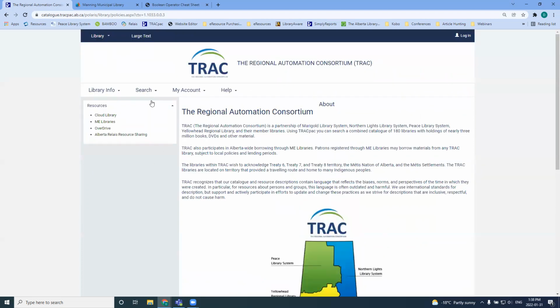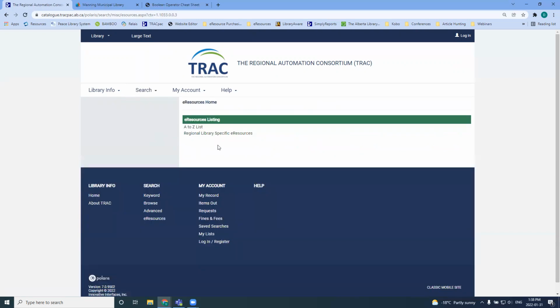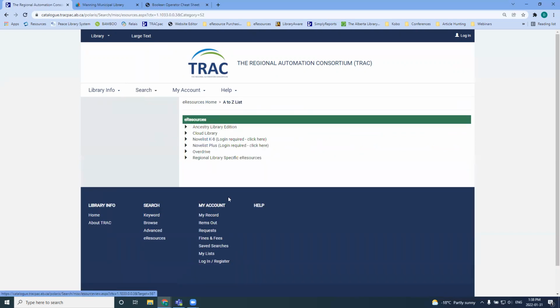Specific to digital content, let's take a look. If we click search, we have another drop-down menu, and if we go down to e-resources, and we click A to Z list, it'll give us a list of all of the e-resources that are linked directly into TRACPac. Now, this is not every e-resource that PLS subscribes to. To get to that, you just go to the PLS website, and it'll be under the e-resources tab in the top right. But these are the ones that are currently linked on TRACPac.